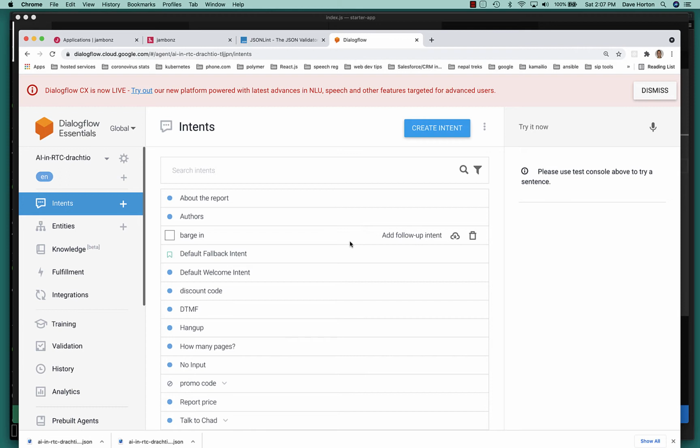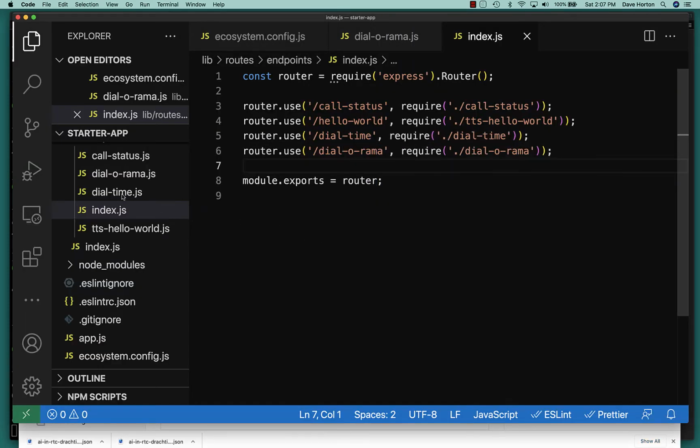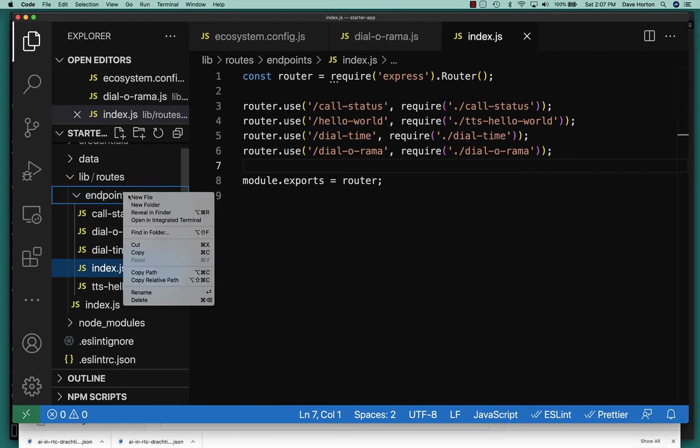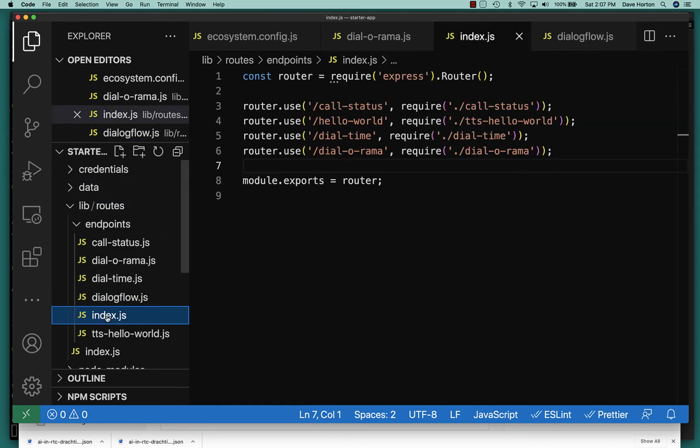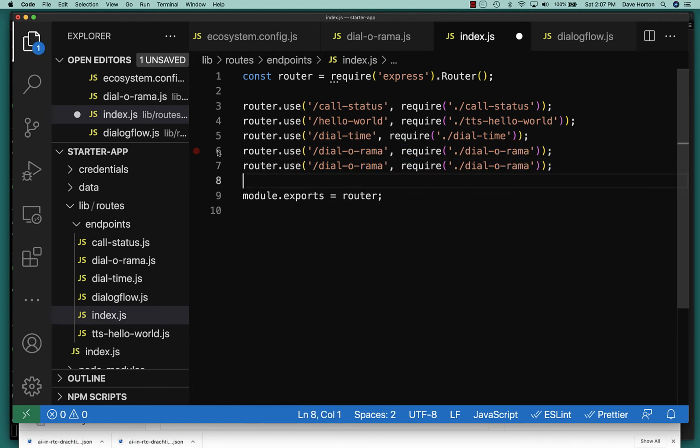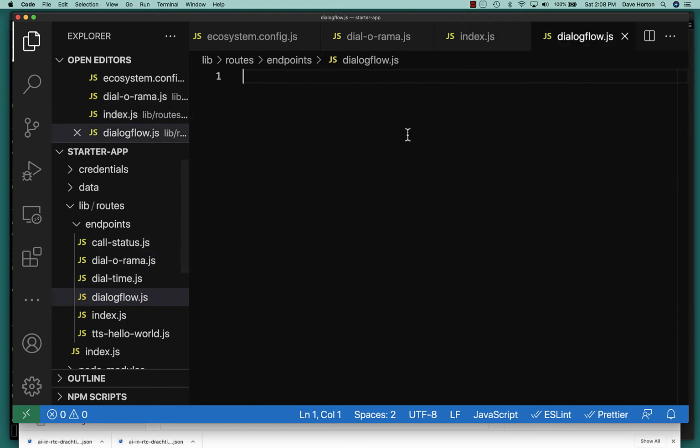Let's write an application to exercise Dialogflow. Go back to our editor. Let's create a new endpoint for this Dialogflow app, and we want to route to it. All right, so to start with, let's just put in some basic stuff.